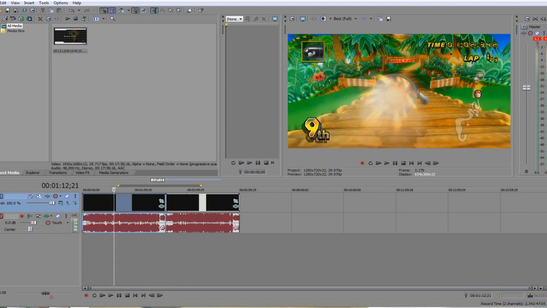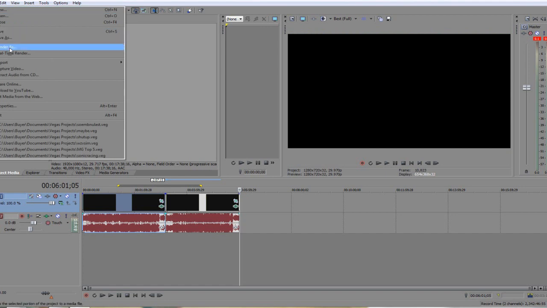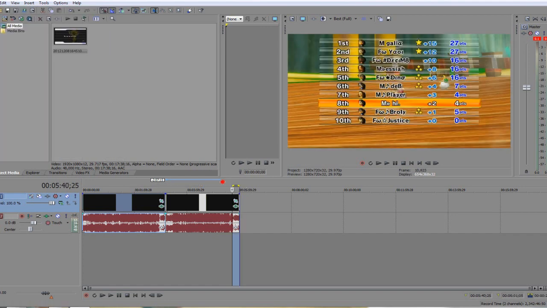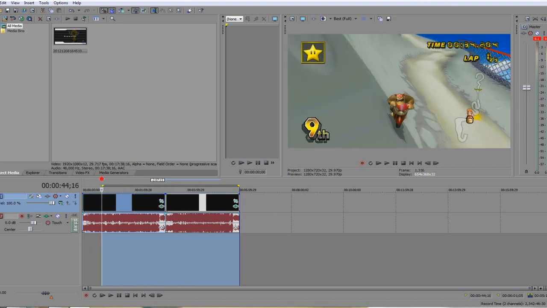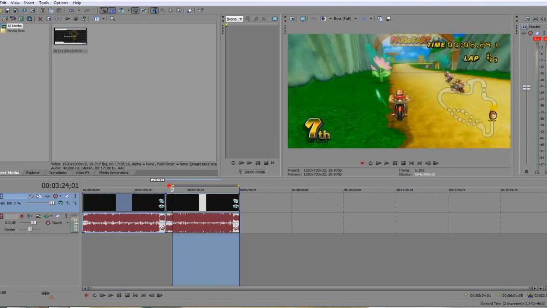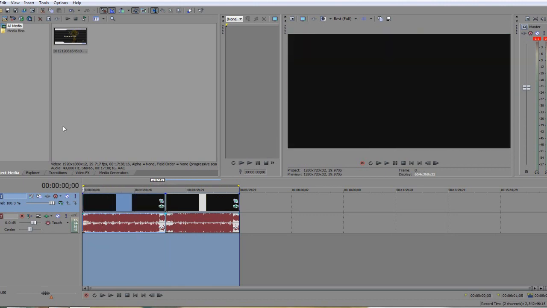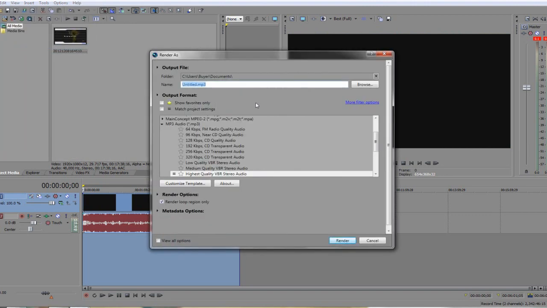Now for rendering settings, if you want to render all this, you just go to File. Oh, and by the way, make sure you select everything that you have in your timeline. Whatever you want to actually render, just select it by dragging and dropping the points at which you want to start and end on this little bar right here, and then go to File, Render As, and now here's where it's going to differ a bit.